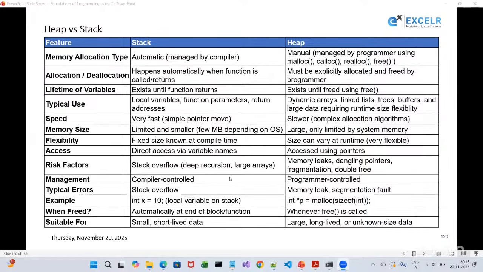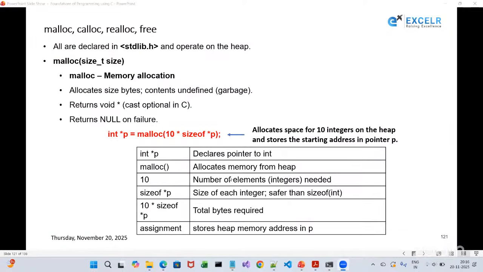Now let us understand, first of all, malloc, calloc, realloc and free, and then we will see one example to understand all of this in one particular file. All these are declared in stdlib and operate on the heap. So there is malloc with size_t, which we already understood in the last session, available as an alias name. Now malloc means memory allocation.